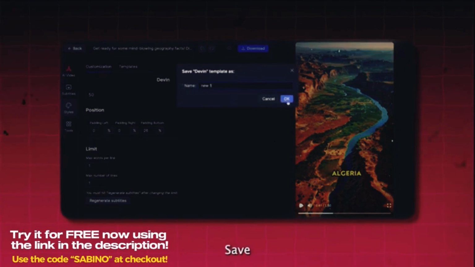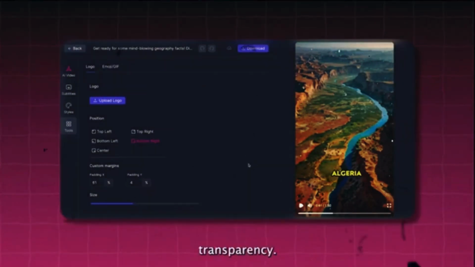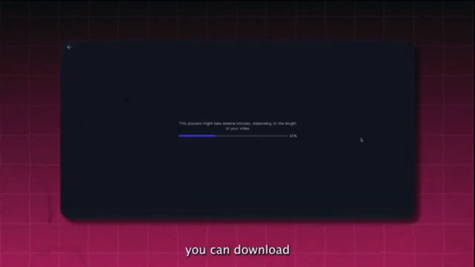Just press Save As. In the last tab, Tools, you can upload your logo or a watermark and adjust its size, position, and transparency. Once your video is prepared, you can download it and publish it on your social media. Now let's watch the video.